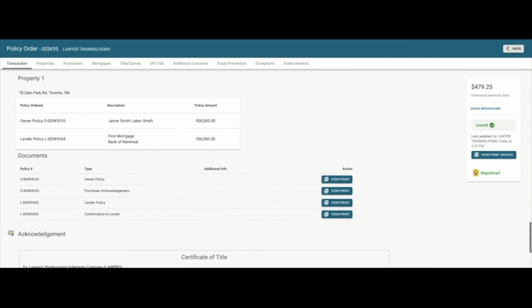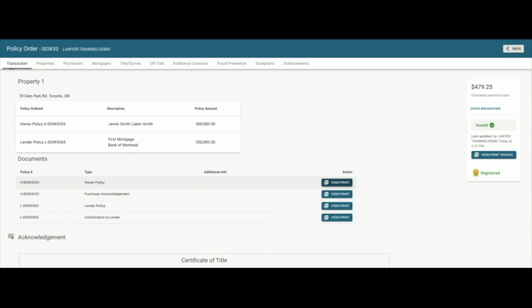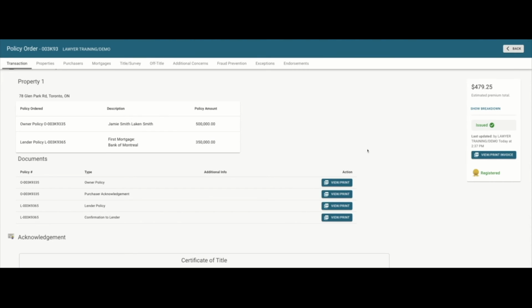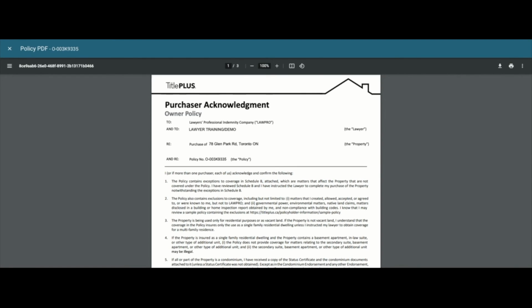As we scroll down further, now it's time to view your policy documents. So you'll see the owner policy, which you can view and print by clicking on the button, which will open up a PDF document for you. Another important change is we no longer have an acknowledgement in direction. It is now referred to as our purchaser acknowledgement, which upon opening, again, will create a PDF document that you can print, download, and save, and have your client sign. This is meant to be used as a tool to help you go through the particulars of the policy order with your client.